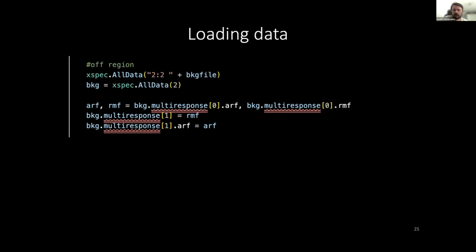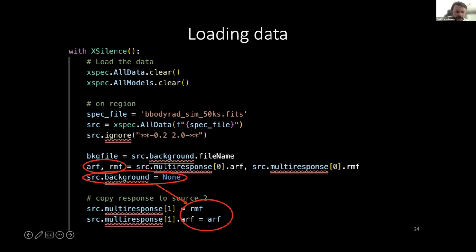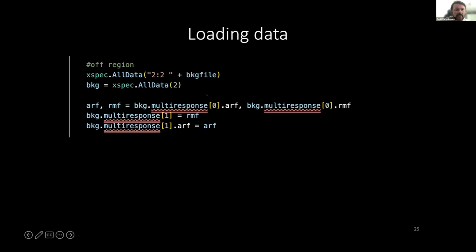Right, but what we also do, one thing that I also forgot, in order to then also model the background, is that we set the background in the source region to none. So we don't do any background subtraction anymore. And then the next thing that is done is that we load the background spectrum as an additional data set. So the way that it is done in XSpec is that we give the number of the data set and the group and load the background spectrum as an additional file.